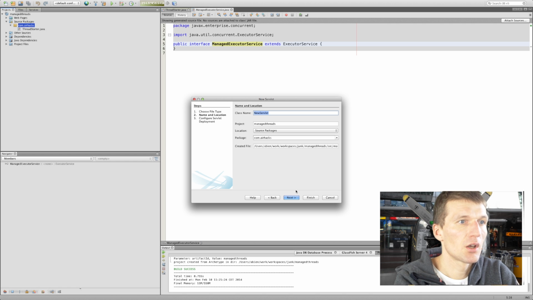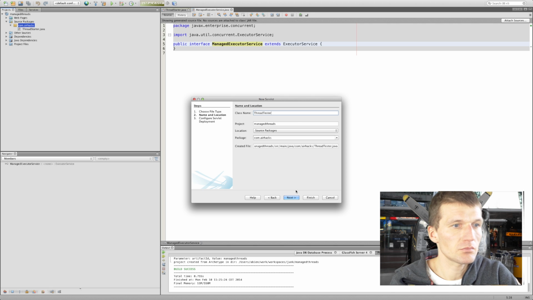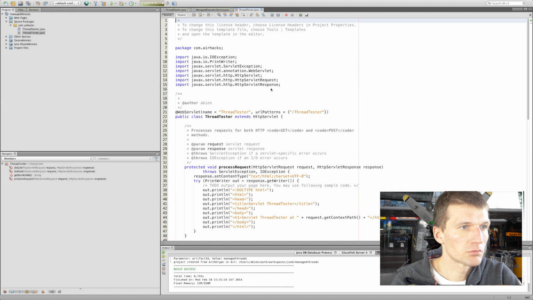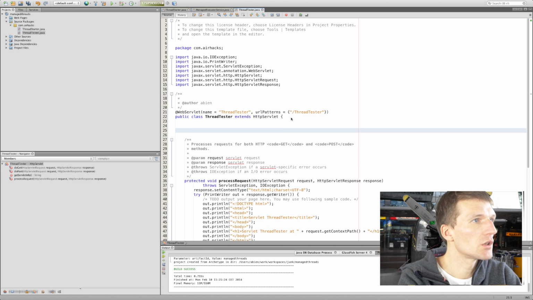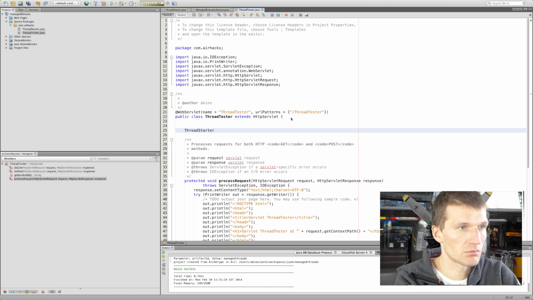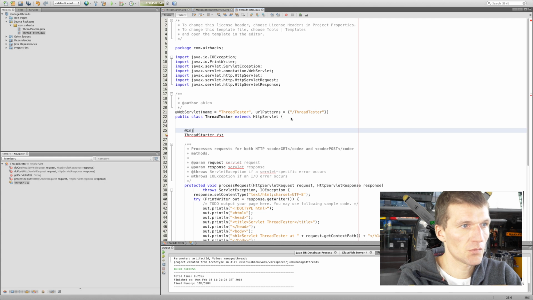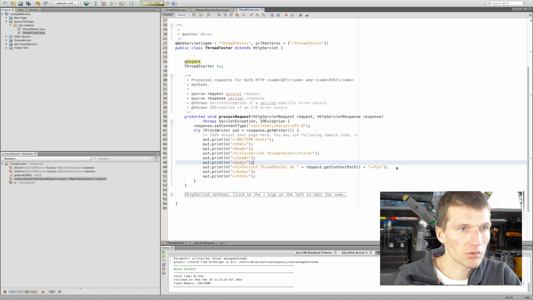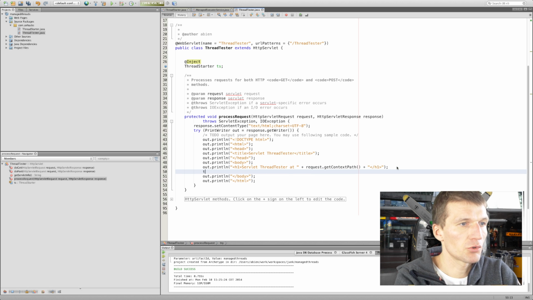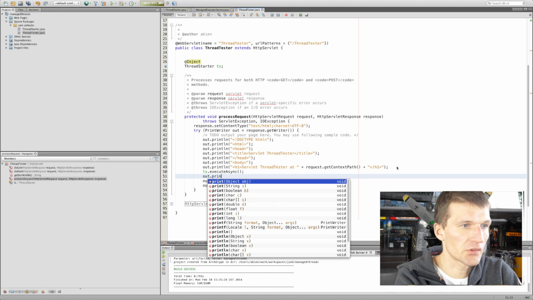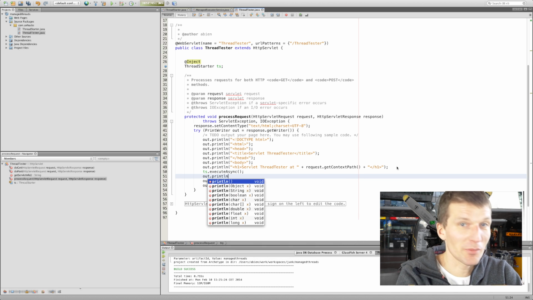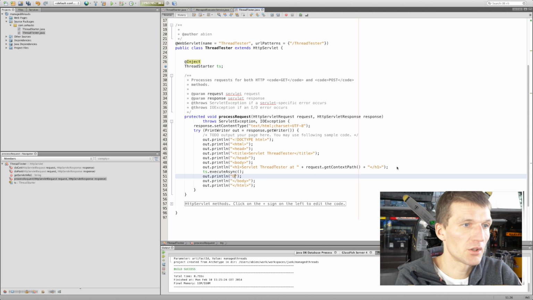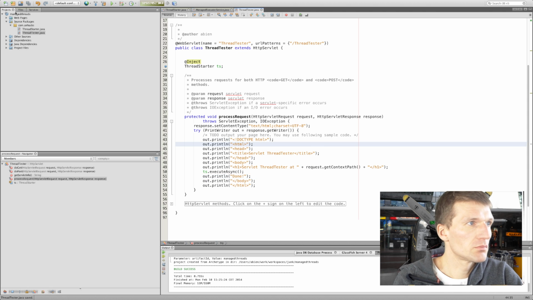I call the servlet ThreadTester. Yeah, looks good. And I would like to inject the ThreadStarter into the ThreadTester. This can be accomplished with @Inject. And let's write something here. So there is a context path, and then I will just execute async and then write some nice semantic HTML5 output. Done. So, and let's see how it works.